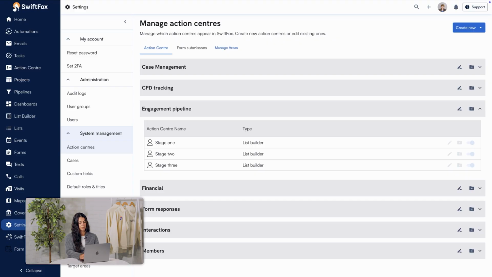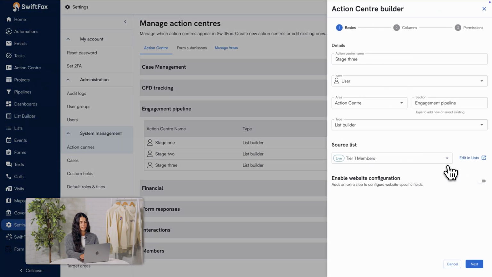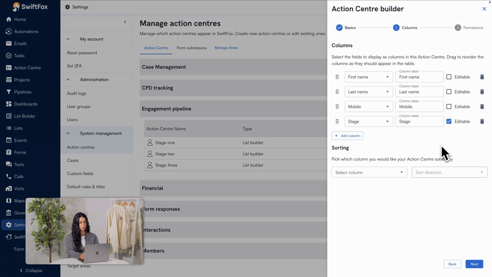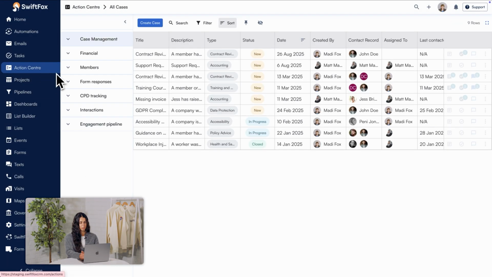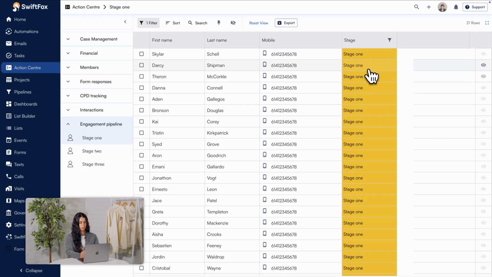Each action center represents a different stage. Stage 1, Stage 2, Stage 3, and so on. The key part is making that stage field visible in the table and marking it as editable. Once you do that, moving forward becomes incredibly simple. You update the value directly in the table, and the moment that happens, the record drops out of one action center and appears in the next. You're not opening individual profiles, you're not running bulk updates, you're just working in the view.